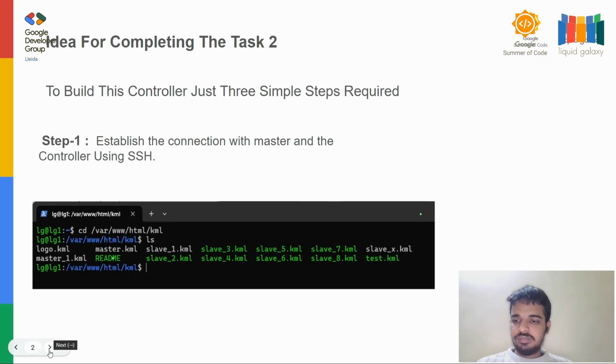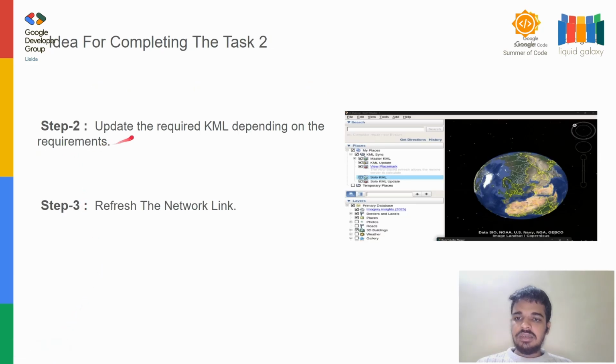Now second step is done. Third step is refresh the network link. Basically refreshing the network link tells the Google Earth that KML files are updated, watch it and display data or move to the particular location based on the KML file.